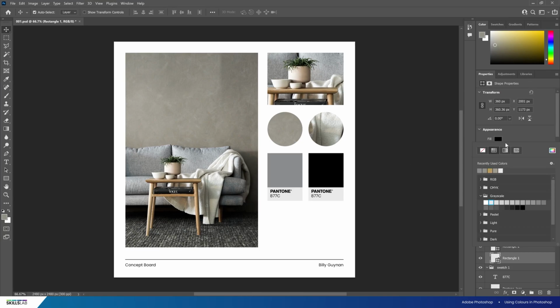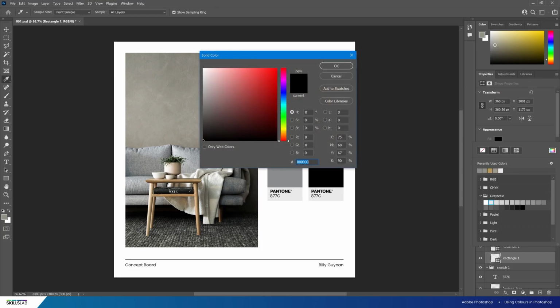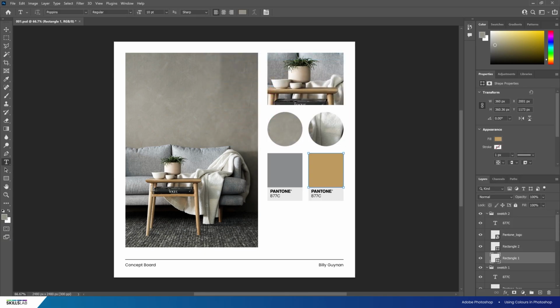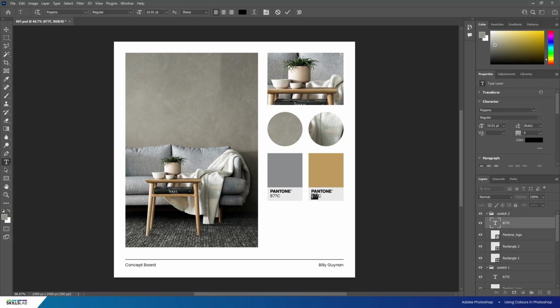Now do the same again with the second swatch. The second colour, which is sampled from the wood of the table, is 7562. Change the text to resemble that new colour code, again being 7562C.